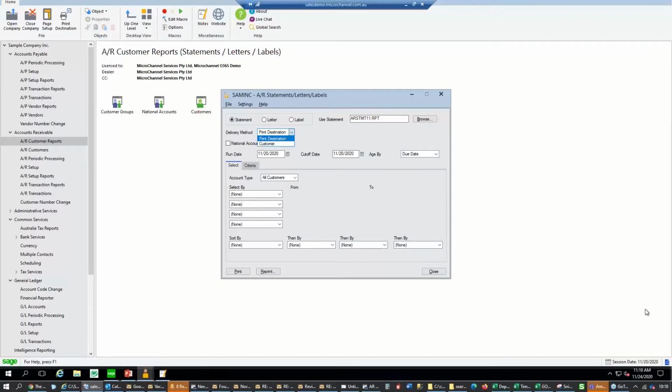Print destination, by the way, means preview or printer, whatever you've got normally set. Customer means for every customer, look at their independent setup. And if their setup is multiple contacts, then that customer will get a statement for everyone who had an X under statements. And that's all you have to do. So this screen has not changed. It's the same, it's just that you've made the customer cleverer.